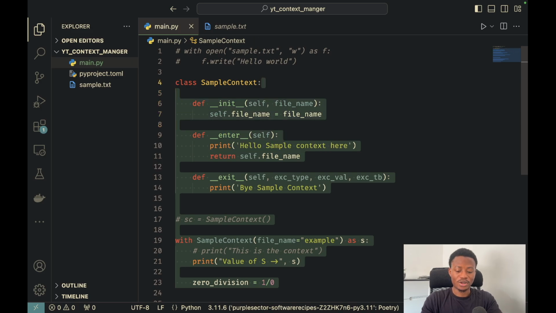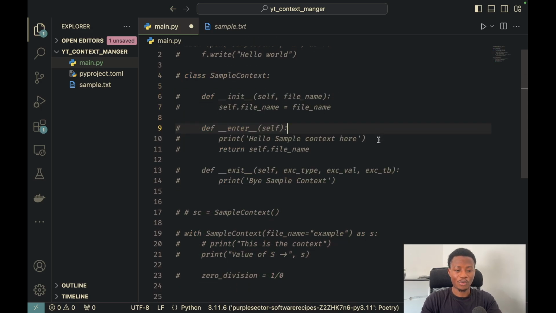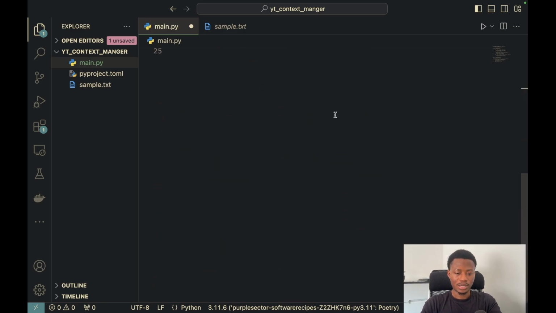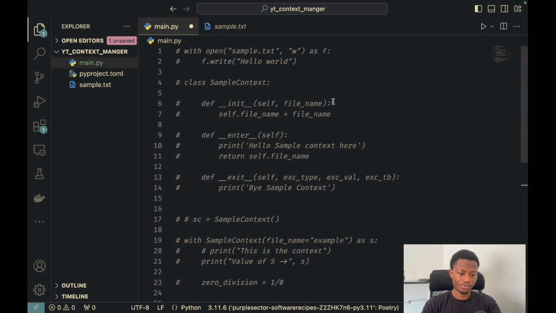So again, I'm gonna comment this all out, and we are gonna try and do what we've done by writing just a function. So let's move this up a bit, or rather let's do it the other way around.